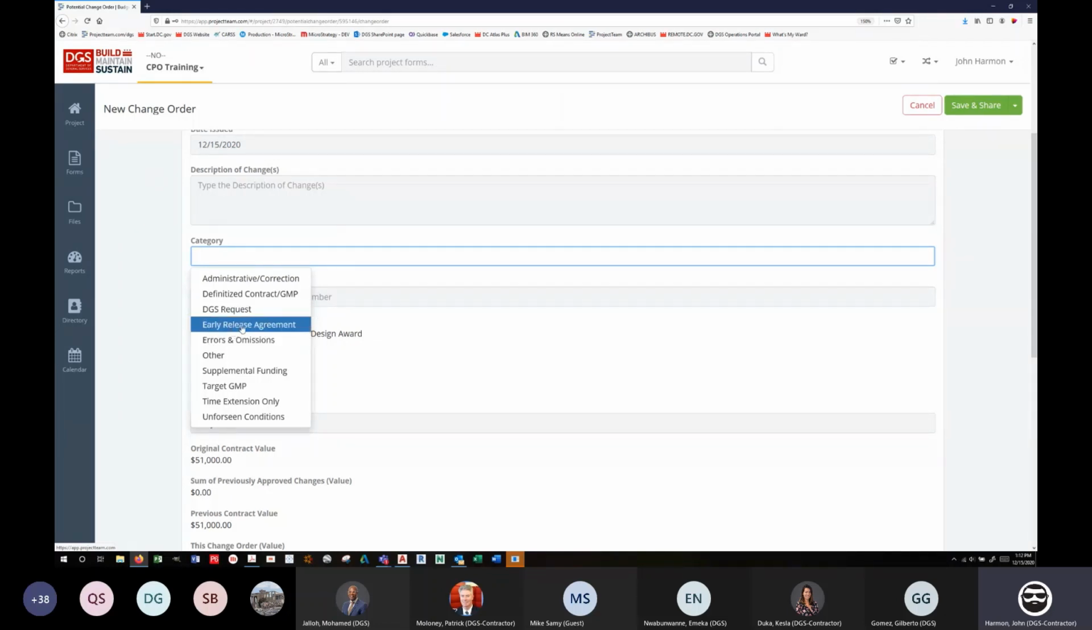Early release agreement, those of you with GMPs know what that is. If that's the case, errors and omissions, if this change order is because there's a problem with the design or was errors and omissions in the design, select that. Other should very rarely be used. It's only there if nothing else applies. Supplemental funding, this is what you're going to choose when you have those change orders that are just 2 POs issued for the contract. That second PO that you have to do as a change order, that's just supplemental funding. Okay. So that's what that's for.